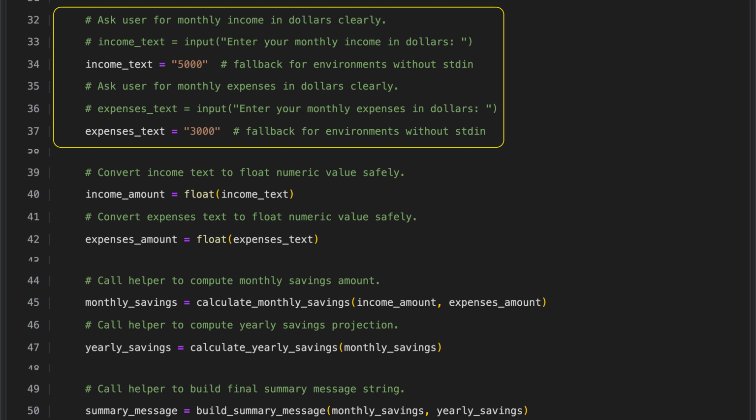The program assigns a default monthly income of $5,000 and default monthly expenses of $3,000. These values act as fallbacks when standard input is not available and the program cannot ask the user directly. Using these defaults allows the program to keep running and still demonstrate how it works even without any user input.